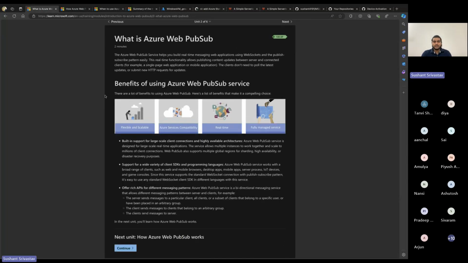So we see an advantage of Azure Web App Service as flexible and scalable. We have huge Azure services compatibility. We have a lot of services that Azure provides to users that can be used in real time, providing a lot of new services. And it has built-in support for large client connections as well. So this is just one service. They can create a huge instance out of this, a large real-scale application, which will be integrated with multiple clients.